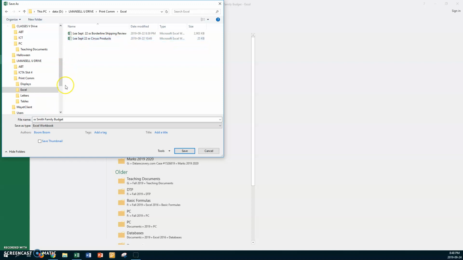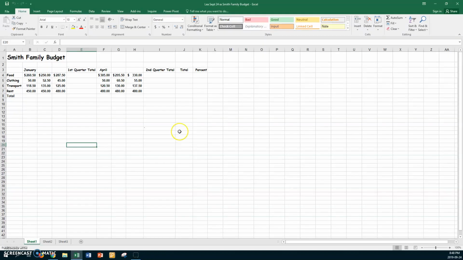All right, so what I want you to do is click in the file name box, press Home, and type your first name, and then type your current date, whatever it happens to be. Mine's the 24th of September. All right, and save it.